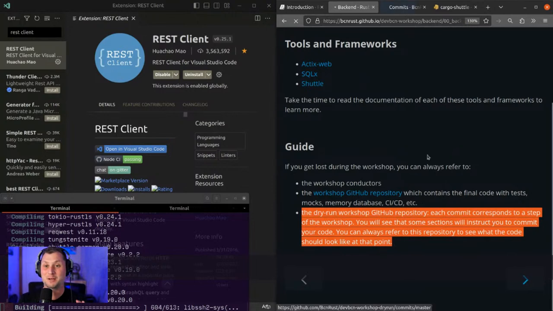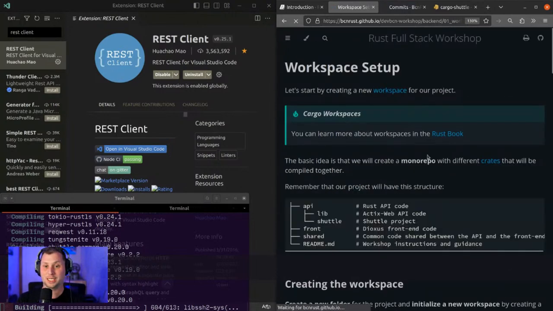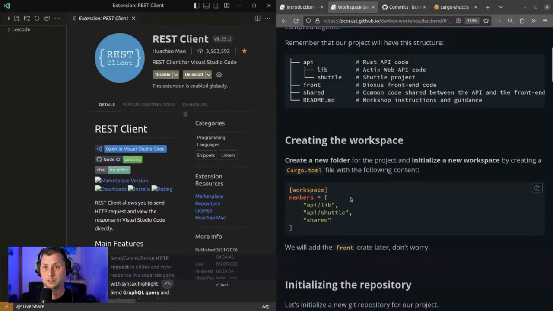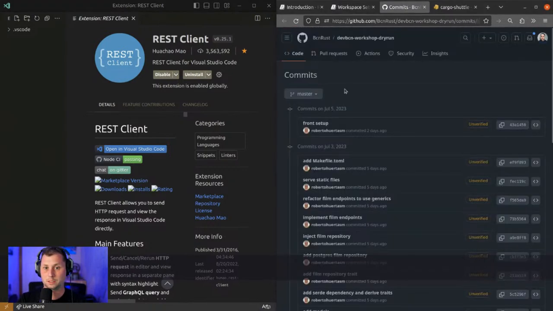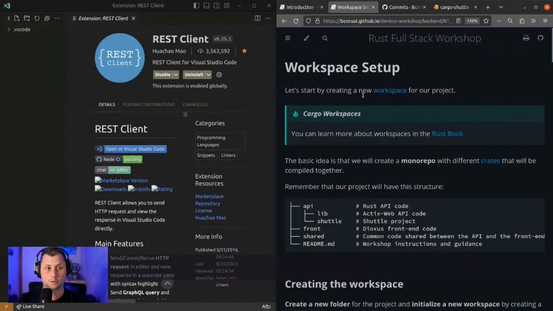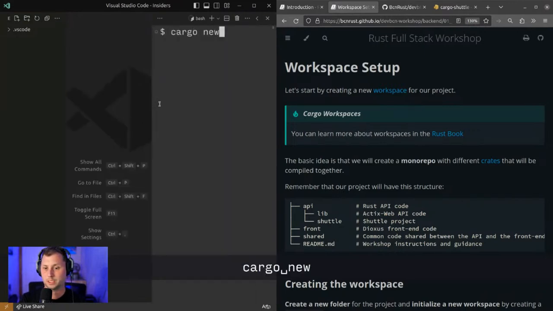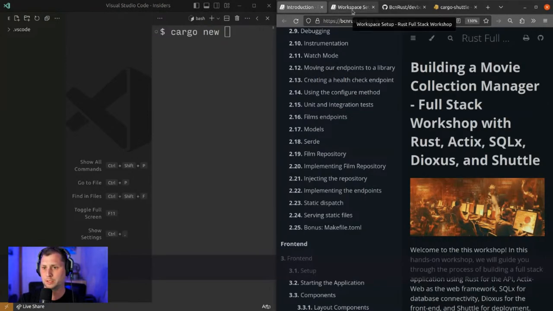Because it means that I am going to be able to get going. Do I need to clone this first? So there's the code. Great. But this isn't actually a very good way to start. It says to start by creating a new workspace. Does that mean I start one from scratch? Cargo new. What should I call it? What we're actually trying to create is a movie manager, so I'm just going to call this MovieDB.